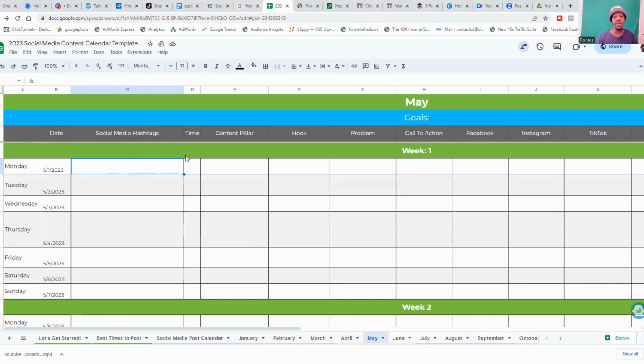Now you can come back and see which hashtags are performing the best and remove the ones that aren't helping you. Then you want to keep track of what time you're posting, and be as detailed and specific as possible. If you forget the time, whatever platform you're posting on, if you go into the studio or analytics mode of that platform, it can tell you the exact time you posted. Then we have the content pillar.